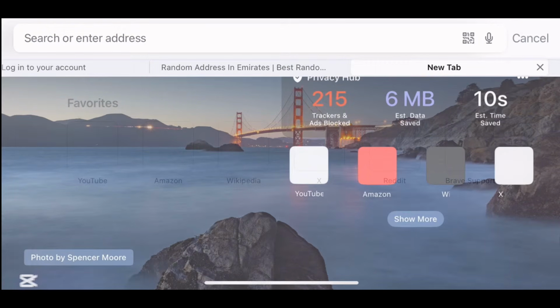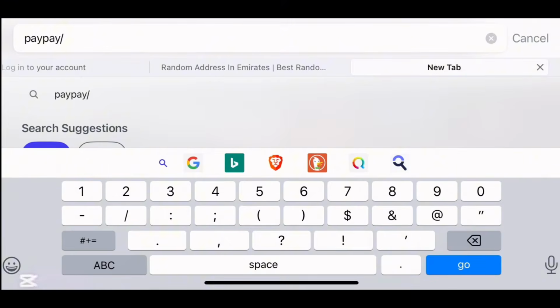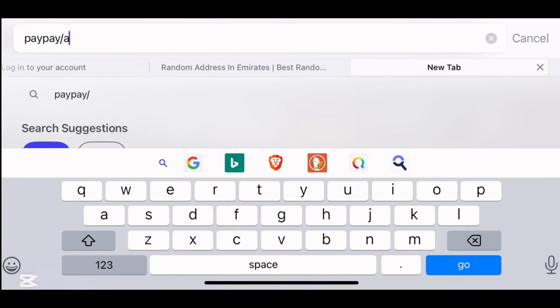This is the interface of the browser. When you first open it, it will bring you to an interface that asks if you want to set it as default. You can say no. Then after that, it will bring you here, and when you get here, click on the search bar and type PayPal.com/ae, A-E.